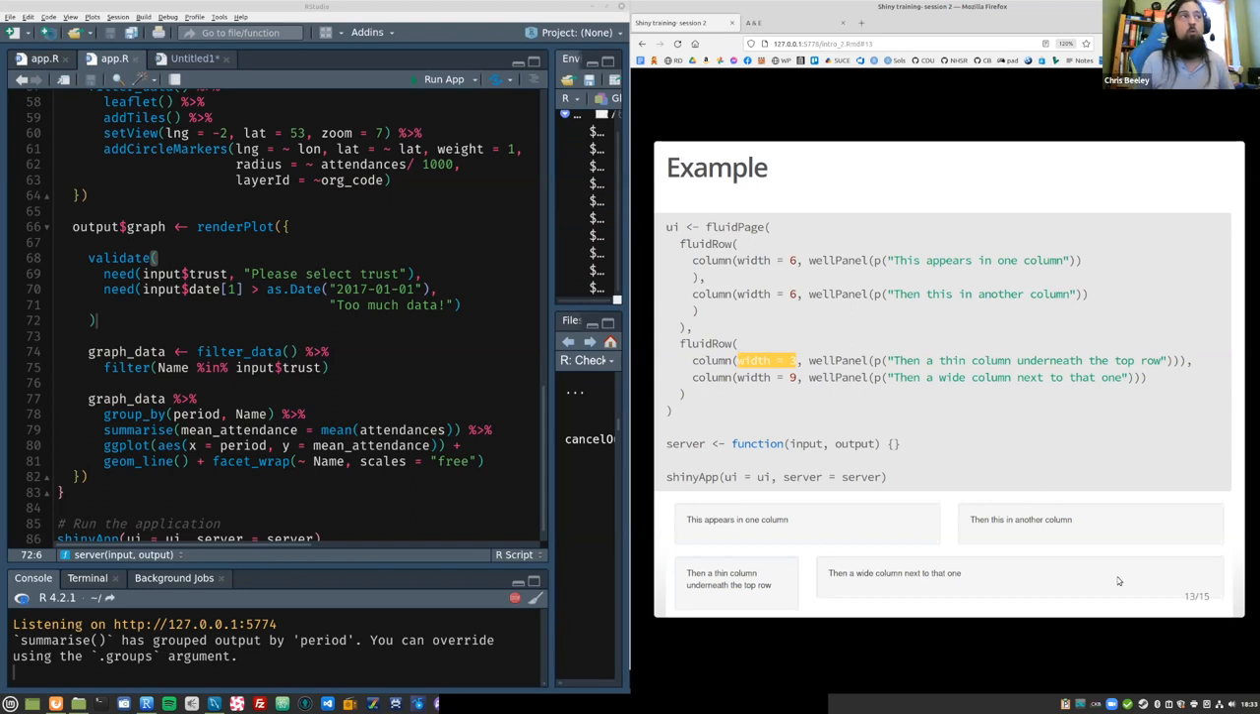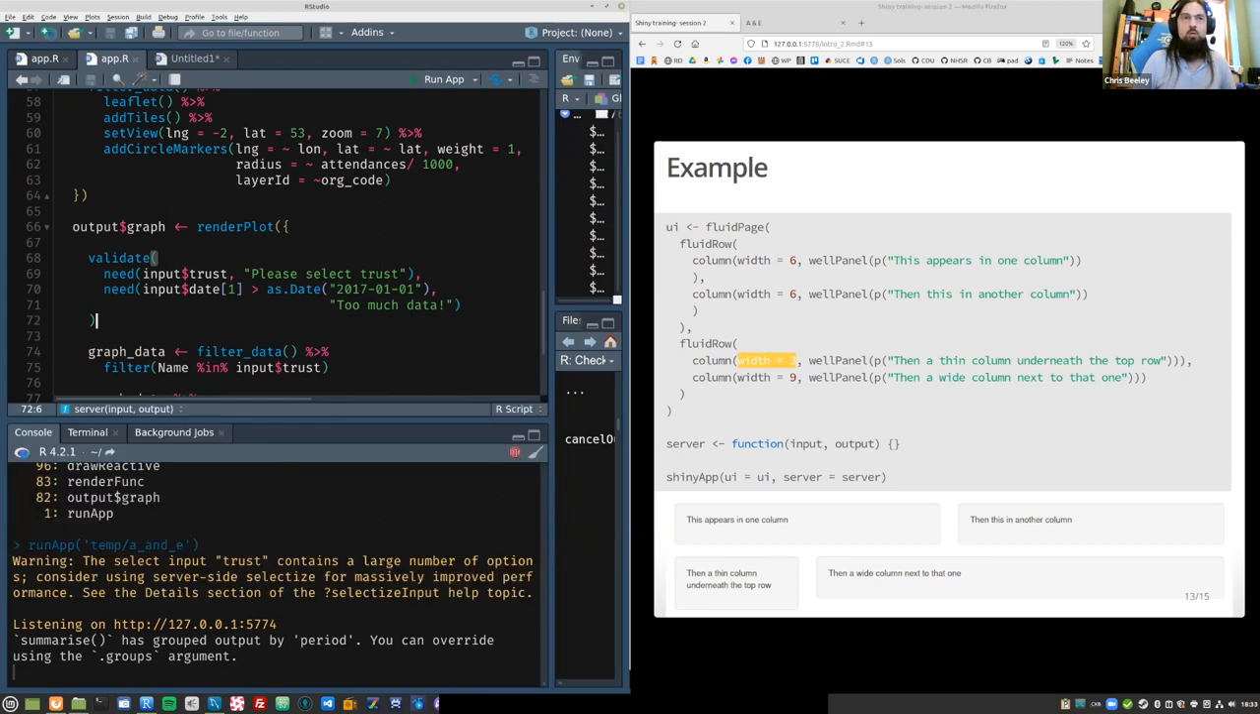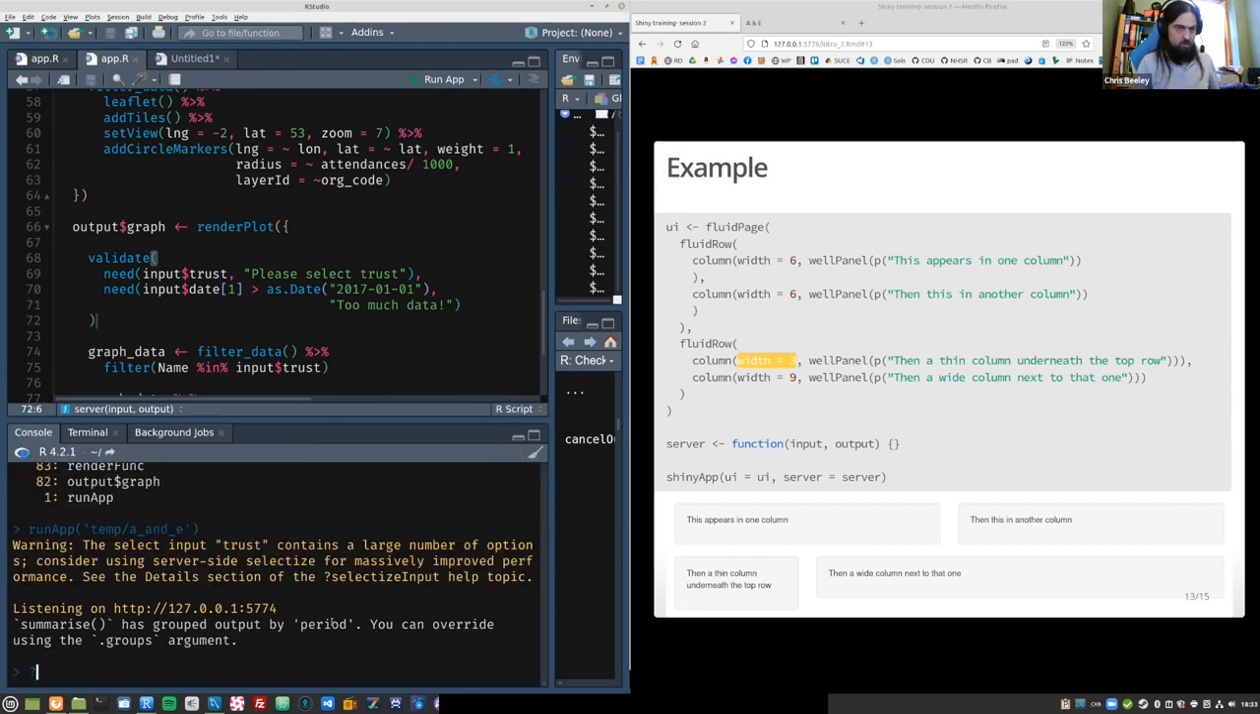There's a question in the chat. What's the difference between well panel and box? The simple answer to that question is I don't know. I don't think box is a Shiny argument though. Is that not Shiny Dashboard?